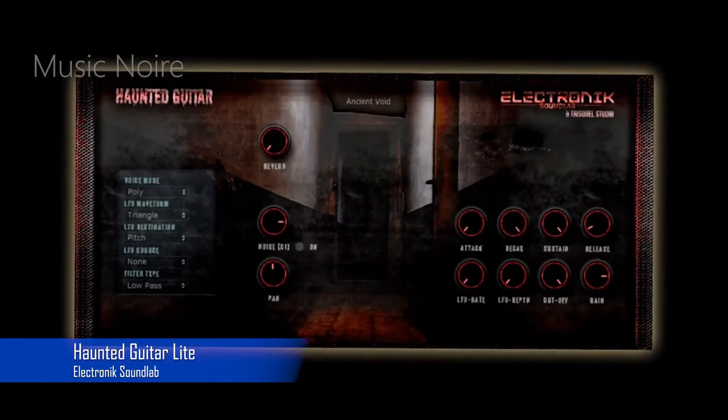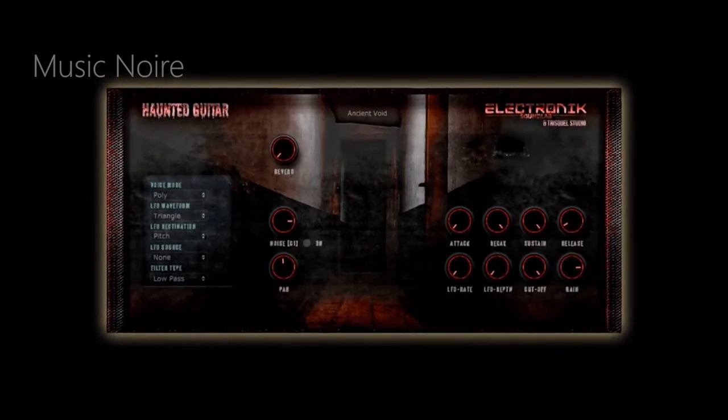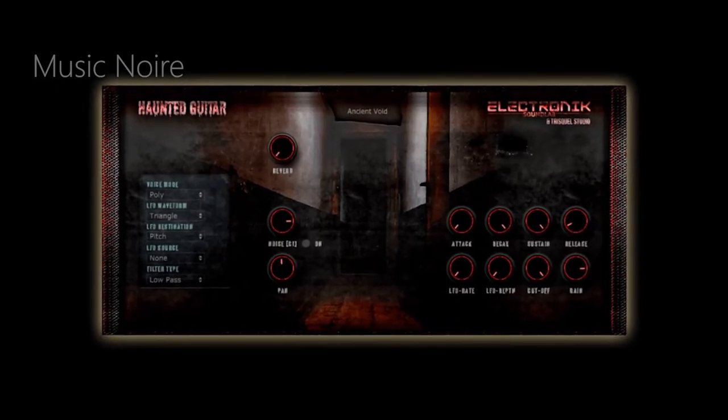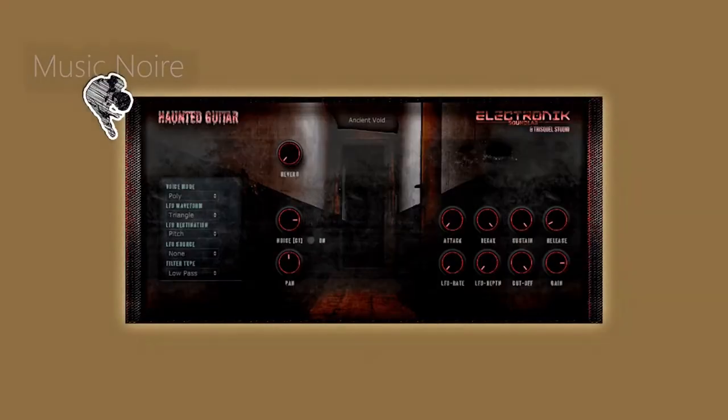The Haunted Guitar Lite is a free VST plugin that was created with a multi-sampled Fender Stratocaster Plus Deluxe electric guitar, resulting in some airy atmospheric guitar sounds. Electronic Sound Lab's Haunted Guitar Lite includes a variety of preset tones ranging from Ancient Void to Life Drain, which is perfect for drill and hip-hop beats. This free guitar VST includes a variety of extra features such as LFO modulation, ADSR, various filter types, and more. Overall, this is an excellent choice for darker, moodier guitar tones with a variety of controllable parameters.